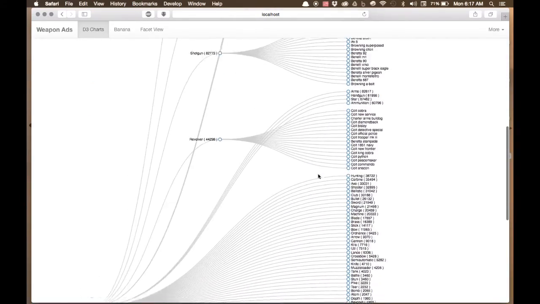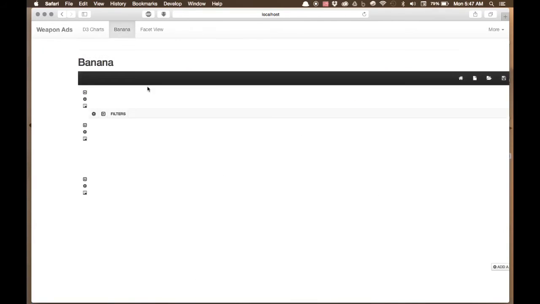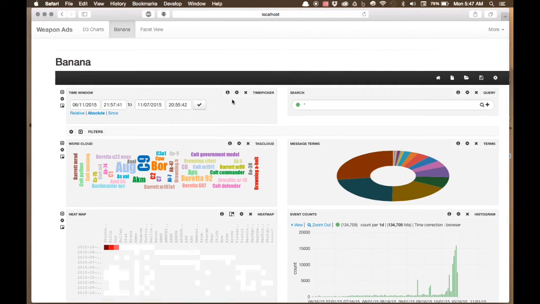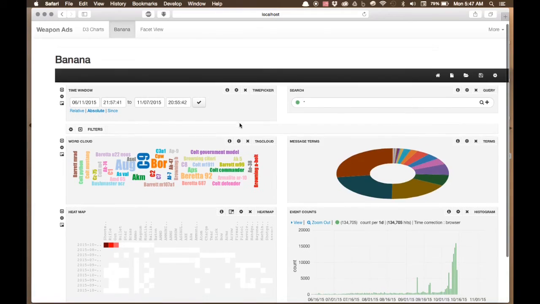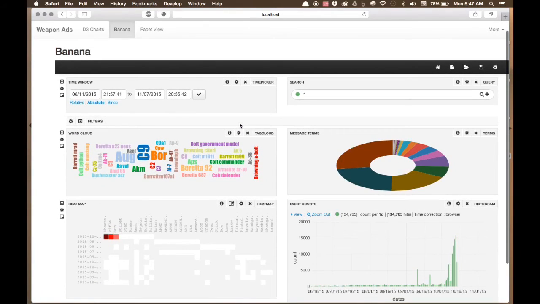It was really interesting to look at the data in this way, and this is something that dendrogram and D3 offer. Okay, so having said that, now we're going to move on to another type of visualization, Banana. It's really great, another amazing bit of software for visualizing data. It leverages D3 as well, and it leverages AngularJS and Require.js to create this sort of modular front-end app for visualizing data.